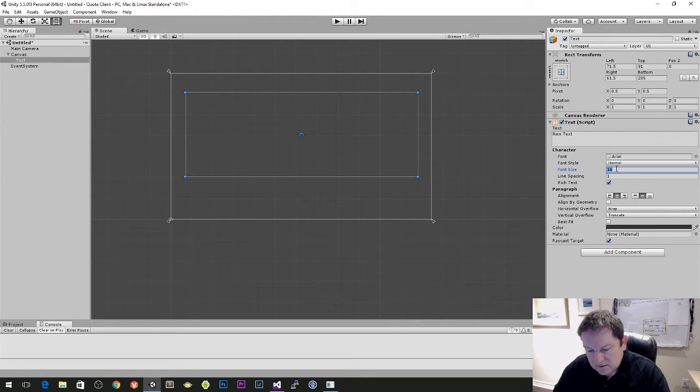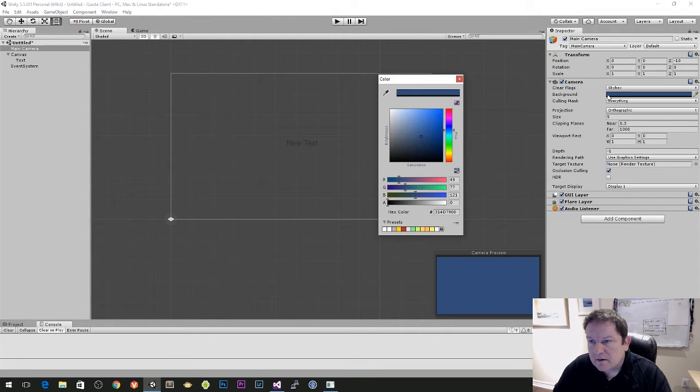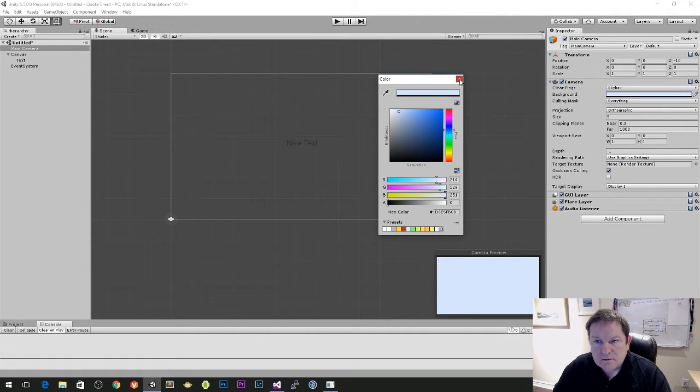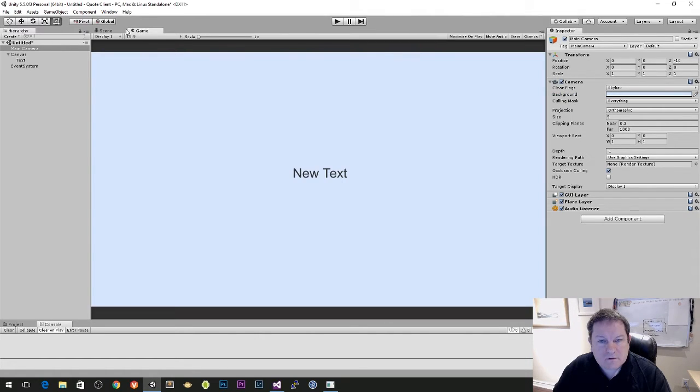And I'm going to make the text quite big as well. So 25, maybe 36. 36 quite big, isn't it? So it's going to look like that. And I'm also going to change the background of my camera to something a little bit lighter. So something like that. So now it looks like this.